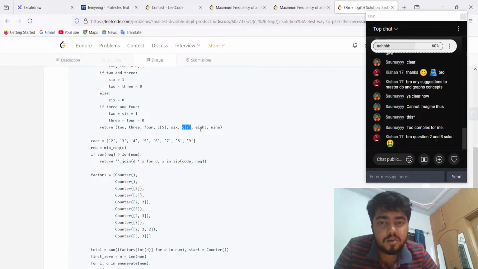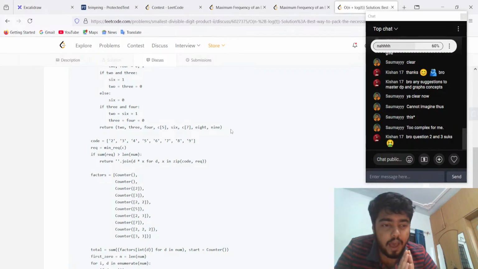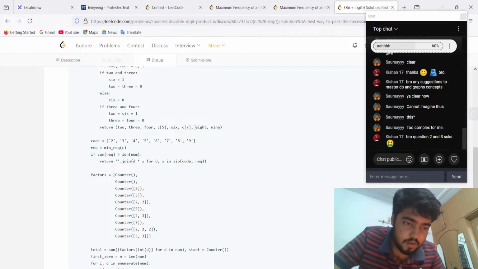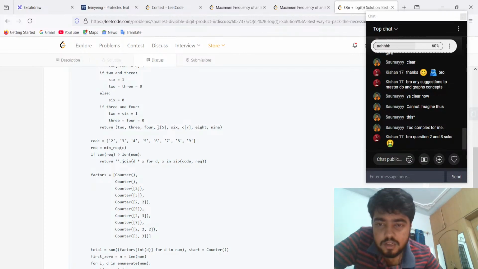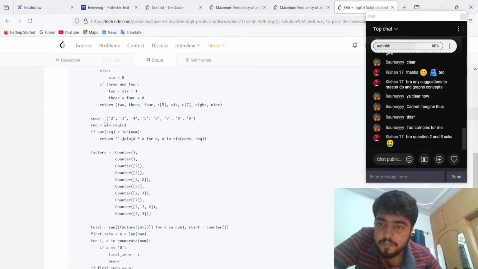Why so? Because you don't need to manage anything, because that is a prime number, right? 5 and 7 are prime numbers, and they are not going to hamper anything. If you do 5 into 2, it is 10. That is a 2-digit number. If you do 7 into 2, that is 14. So they are just very free elements. They are free, so he doesn't need to manage them. But the other elements he needs to manage basically.